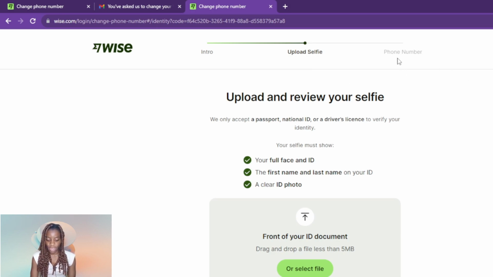Now once you submit, it's going to take you to this last part which says phone number. You can now enter your new phone number, and then they're going to send you a code to that phone number so that you can verify it. And once you verify the phone number, you'll be asked to log into your WISE again with the new phone number. So this is pretty much the process.